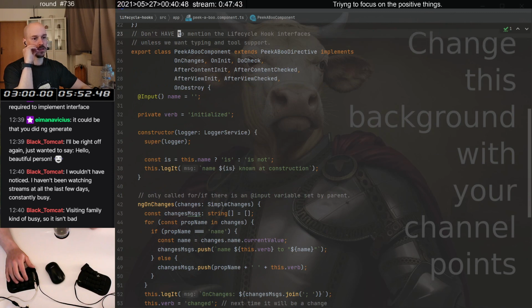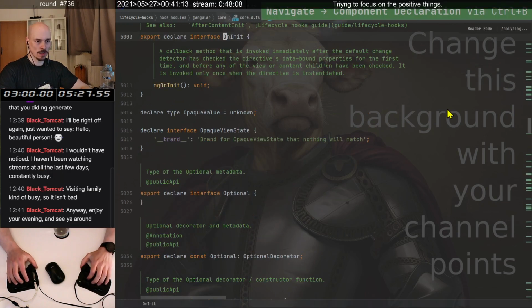Okay, we don't have to mention the lifecycle interface unless we want typing and tool support. I still don't understand this sentence. What do they mean? I don't know. I just import it, that's it. I mean implement it. Also, we can have a look, right? What is there? What is there?